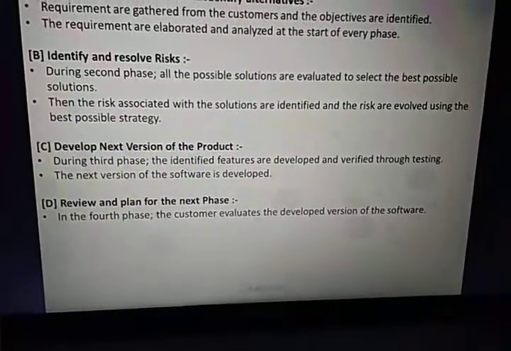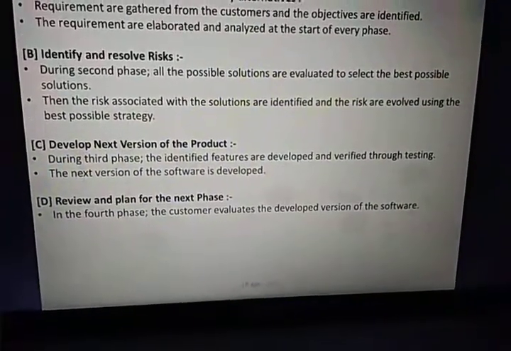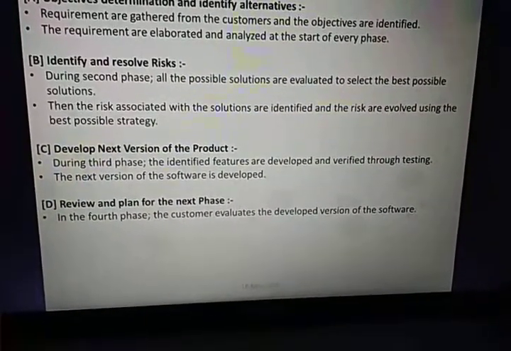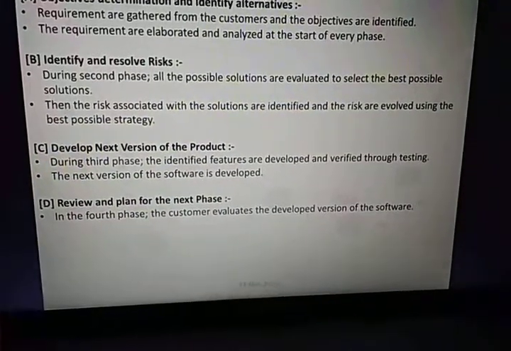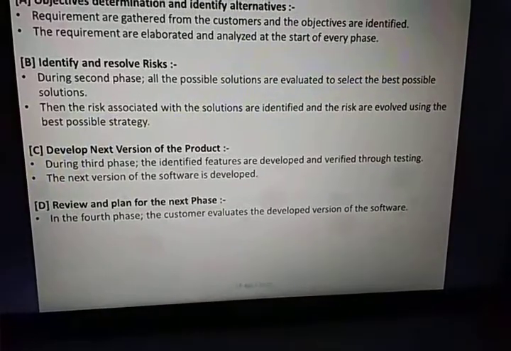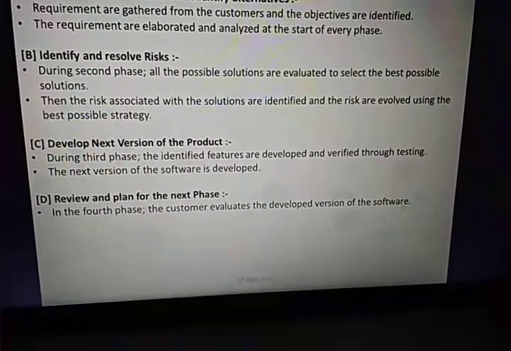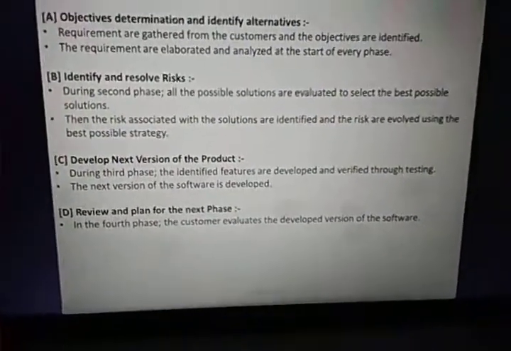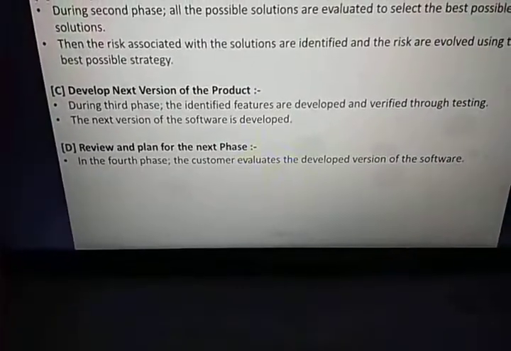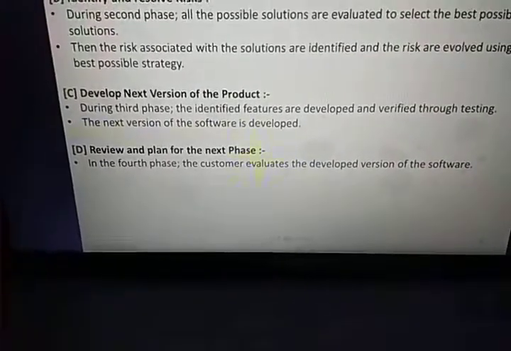Develop next version. What we are doing, we have a software like WhatsApp. If you look at the software, every 3 or 4 or 5 months you will get a notification for upgrading your WhatsApp. So that is actually you are getting upgraded. Some upgrade is happening every time. During the third phase the identified features are developed and verified through testing. Develop next version: in the third phase we are developing a new version of WhatsApp, suppose the WhatsApp project.